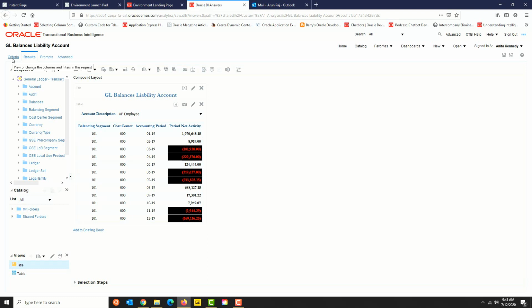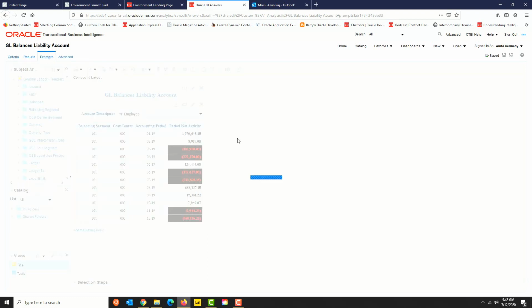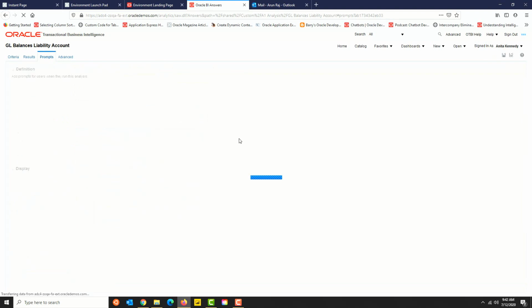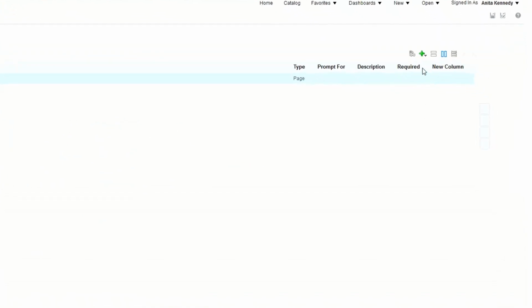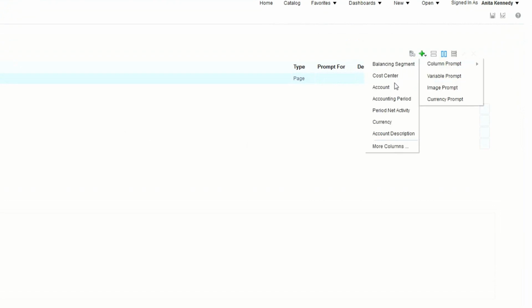Next thing we want to do is to create an analysis prompt. So click on the Prompts tab and click the New button, which is the bright green plus icon. Select the column prompt and select account description. Because we're going to select the account description and based on that, it's going to display the results. You can provide a custom label. I'm going to change the label to account and provide a description as well. Leave the operator as is.